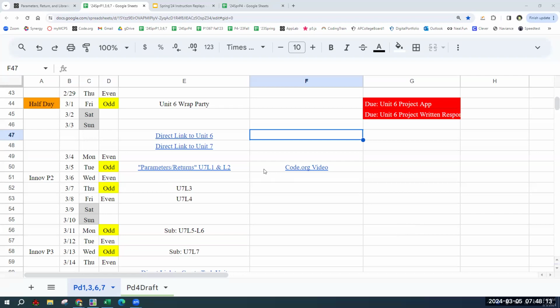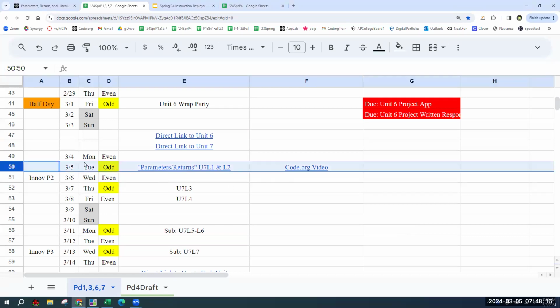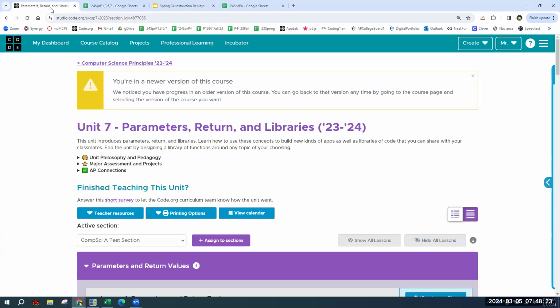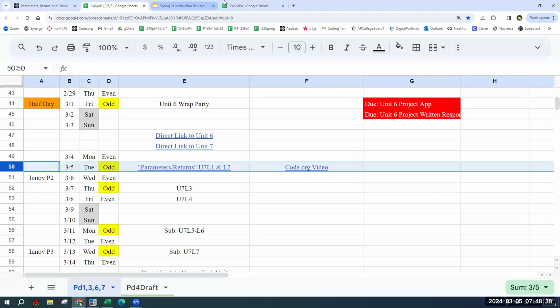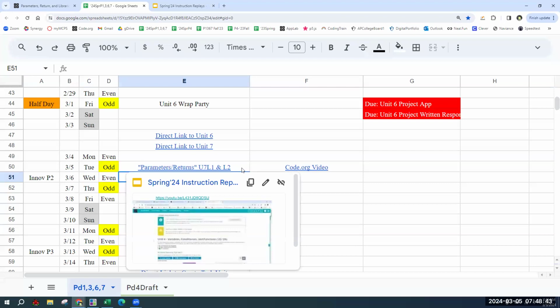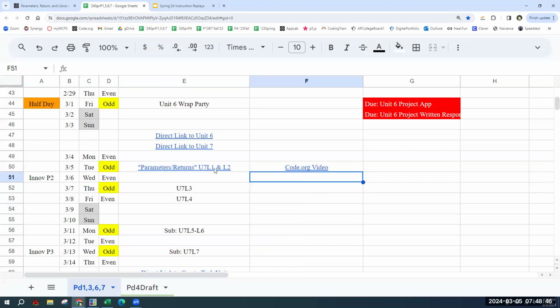So here is the plan. We're starting Unit 7 today, which is parameters, returns, and libraries. And when the meeting connects, you'll be able to see it. So let's look at the calendar for a second. Okay, so the calendar right now, we're starting Unit 7, which we'll be able to do 1 and 2 today.